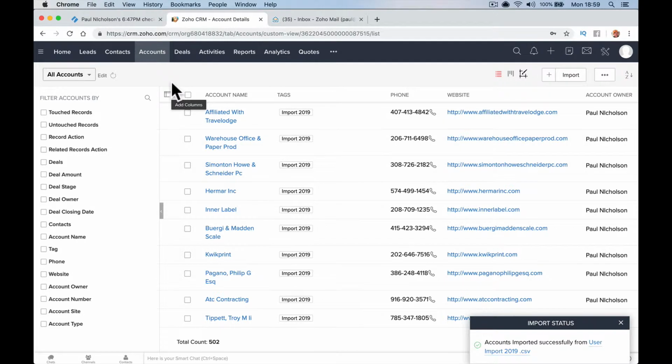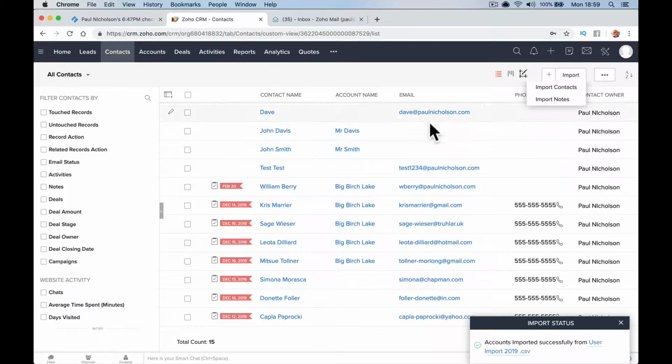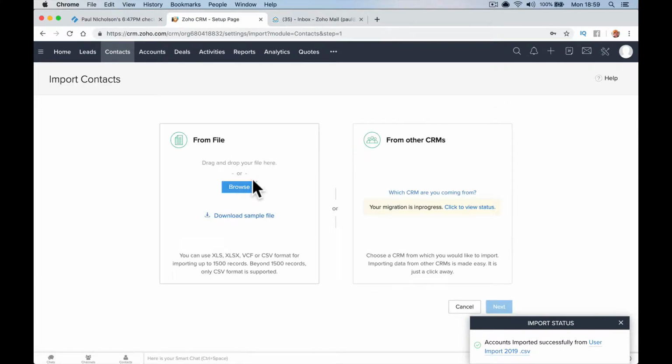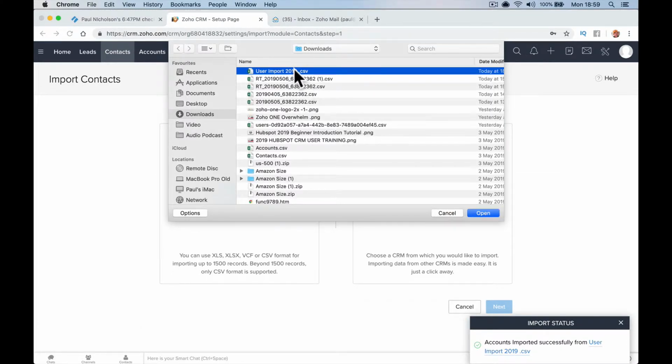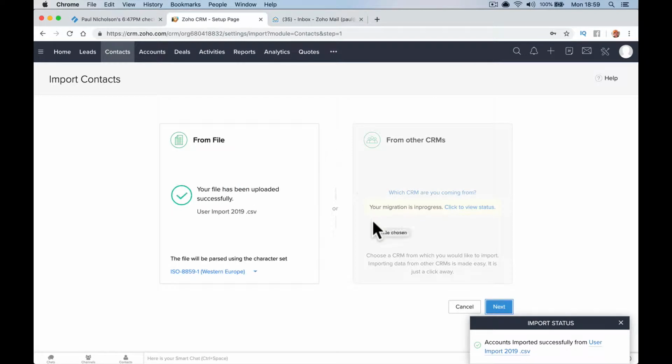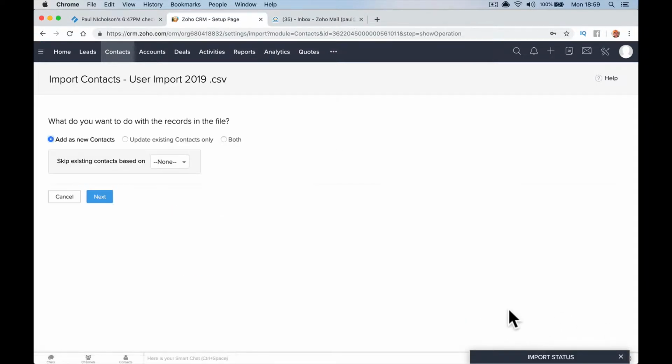So now we do it again with contacts. Go to contacts, go to import contacts, pick the same file, because it's all on the same file. Just close this, click next. Again, are you updating, or are these all new people?